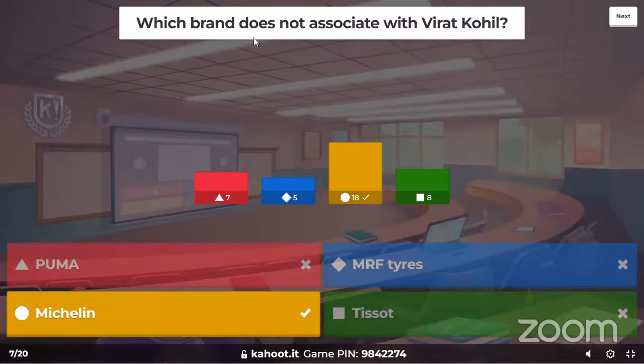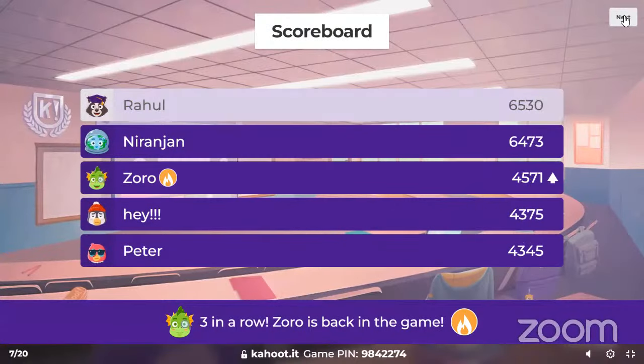Oh, surprisingly, only 18 of them have got it right. That's okay, guys. We still have questions and you can still go through with just the seventh question. So let's see what has changed in the scoreboard. There's not much change in the scoreboard, just that Zur has come to the third position. And wow, he has climbed, he has got back-to-back answers correct for three rows. So let's move on to the next question.